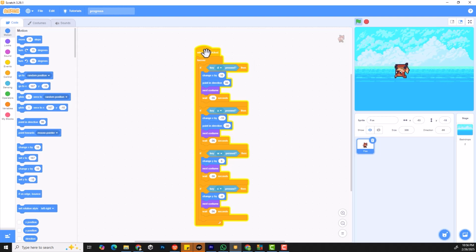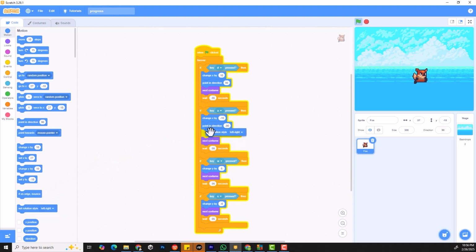But wait. Our fox flips upside down. To fix this, go back to Motion and drag Set Rotation Style Left-Right, inside the if key A pressed block, placing it below the point in direction block. Try it now, your fox should move and face the right way.